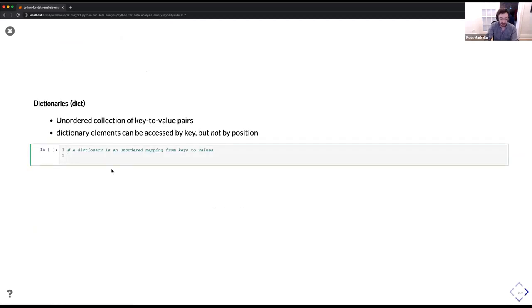The way that we would define a dictionary is, let's define some fruit prices. So for example, an apple, let's say that costs 65 cents. A mango, let's say that's a bit more expensive, that costs $1.50.